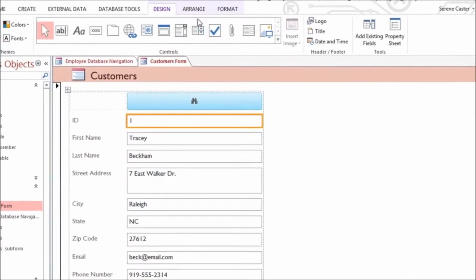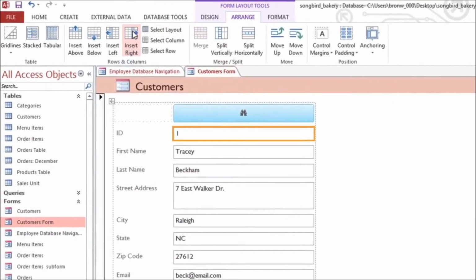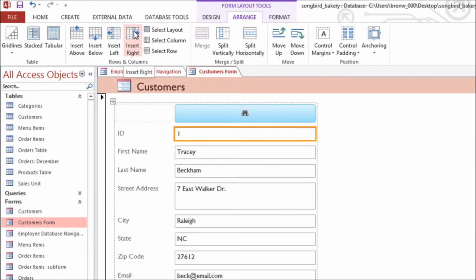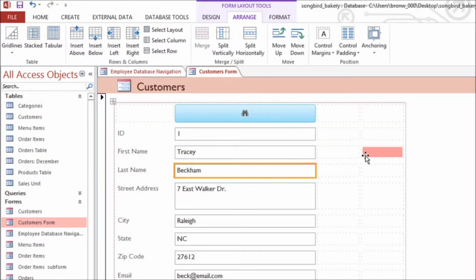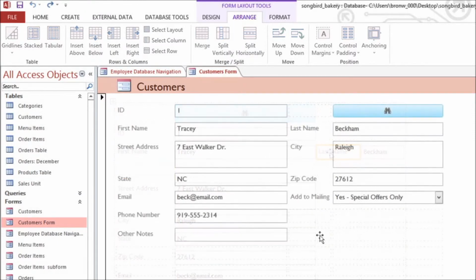Next, I'm going to go to the Arrange tab, and then in the Rows and Columns group, select Insert Right to add a column. I'm going to click it twice so we have one column for the field labels and another for the actual fields. Then I'll just click and drag the fields where I want them. You may end up with some empty rows, and you can just click on them and press the Delete key to get rid of them.